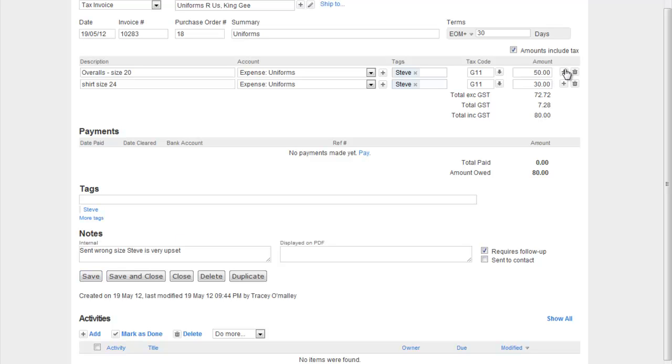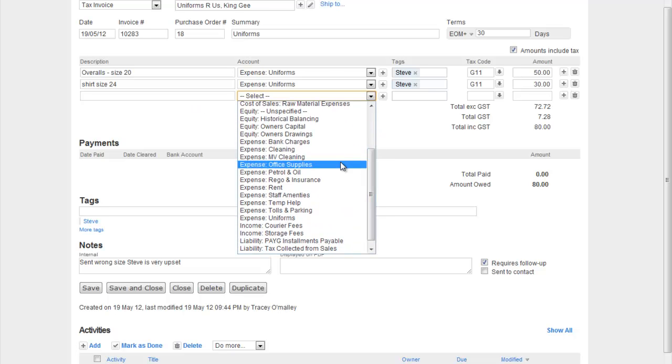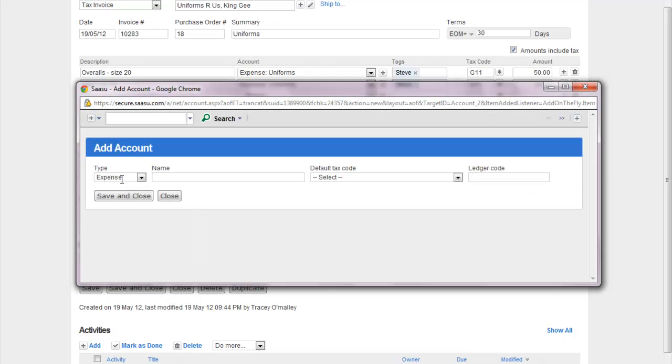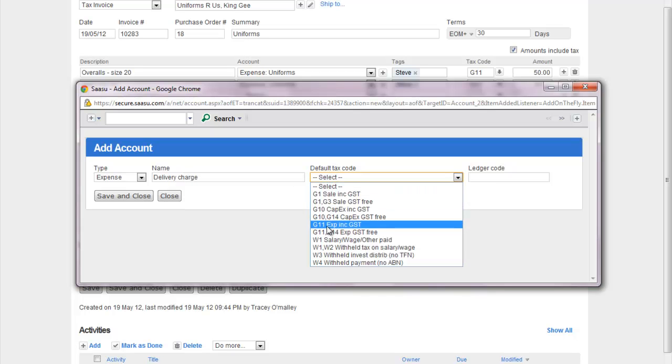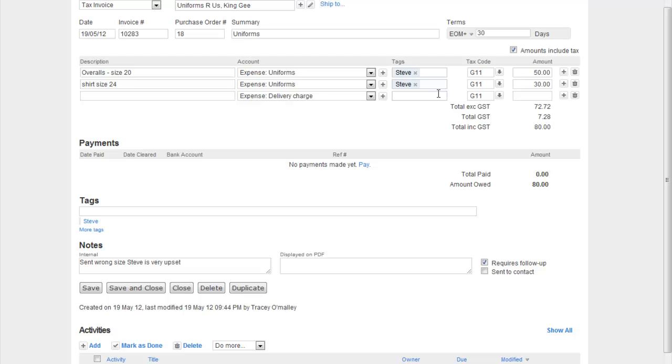Okay, everything else is fine. In case they charged you a freight cost, you could add it here too. It should be an expense down here. Oh, no freight, so let's add one. Expense, delivery or delivery charge. Default, and if you want to add a code here, you could add it here. So the delivery charge, we're not going to charge Steve for it, so we won't tag it. So maybe $10.